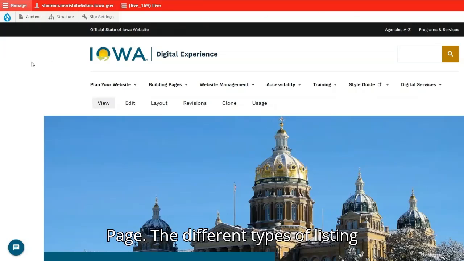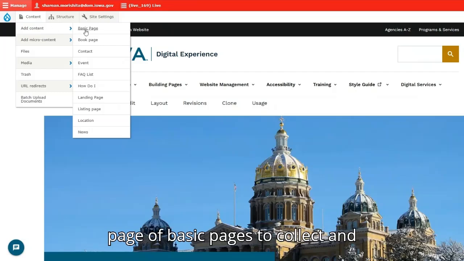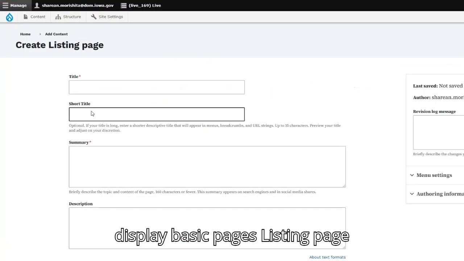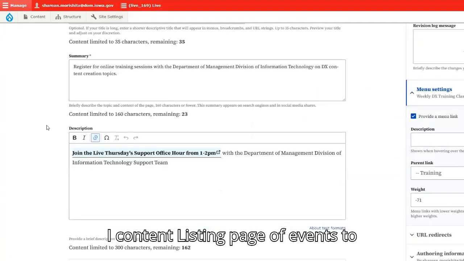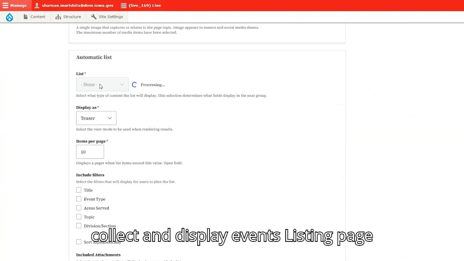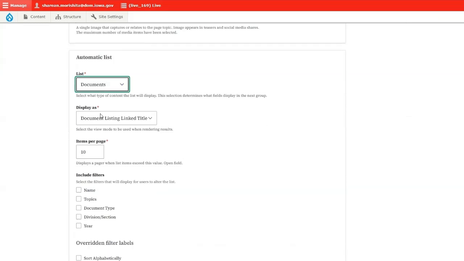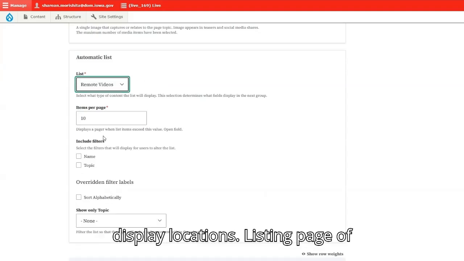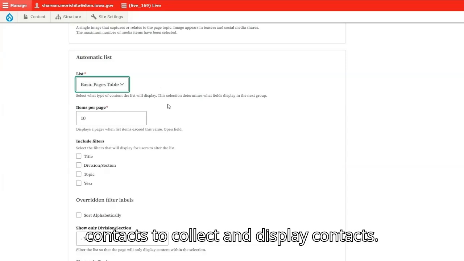The different types of listing pages that are available include: Listing page of basic pages to collect and display basic pages. Listing page of How Do I to collect and display How Do I content. Listing page of events to collect and display events. Listing page of news to collect and display news. Listing page of locations to collect and display locations. Listing page of contacts to collect and display contacts.